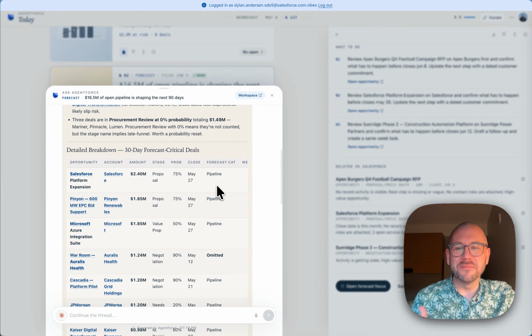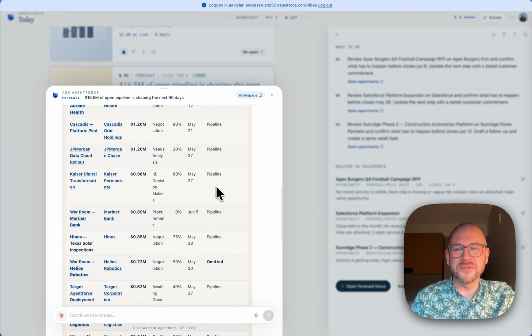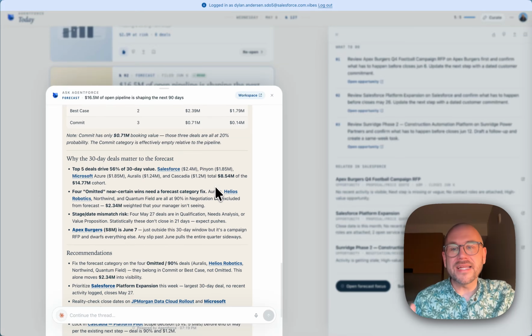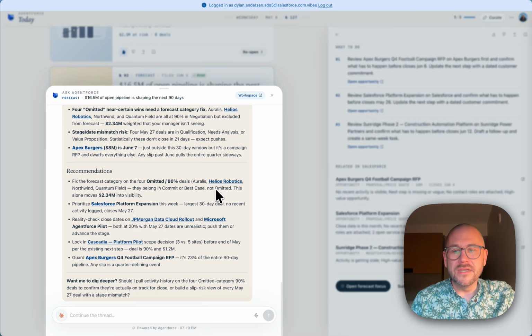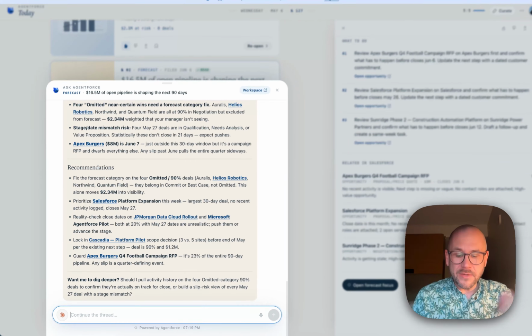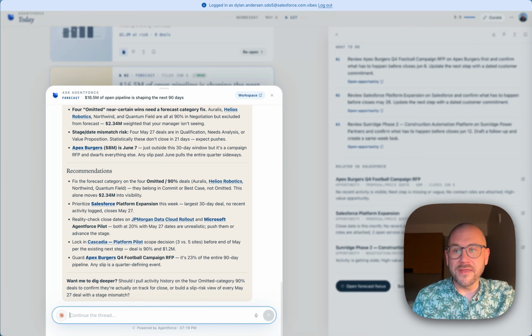I even have this detailed breakdown of all the different accounts and opportunities that are coming up. I can even see my forecast category roll up, and I can see the 30-day deals that matter the most. Agentforce is actually going to recommend that I do certain things specific to certain deals. It's even asking if I want to dive deeper. I can even have it draft an email. I can really start talking to it and having it do anything. This is the power of React, Agentforce, and Salesforce all coming together.